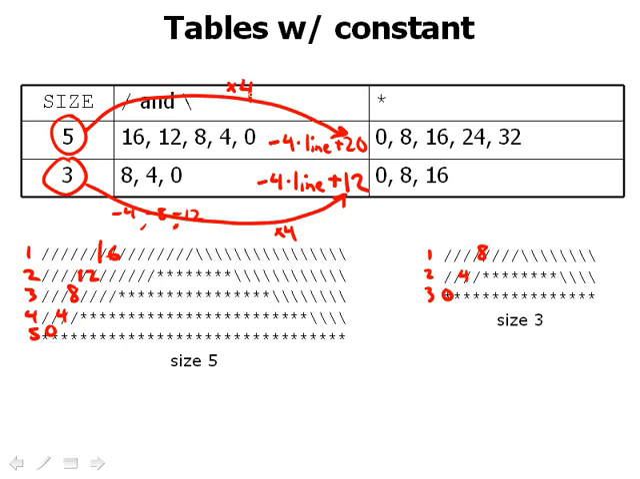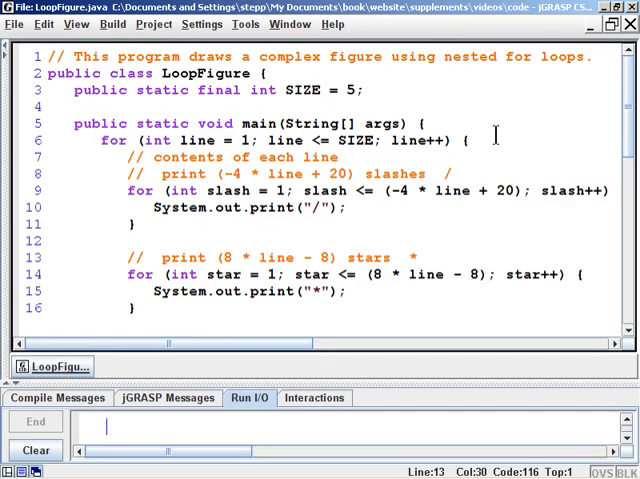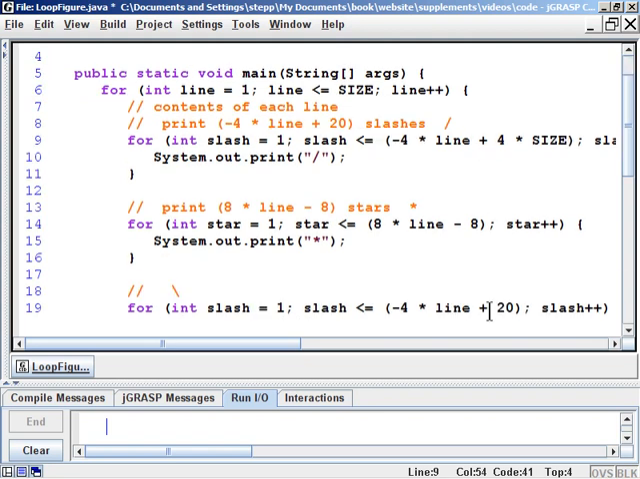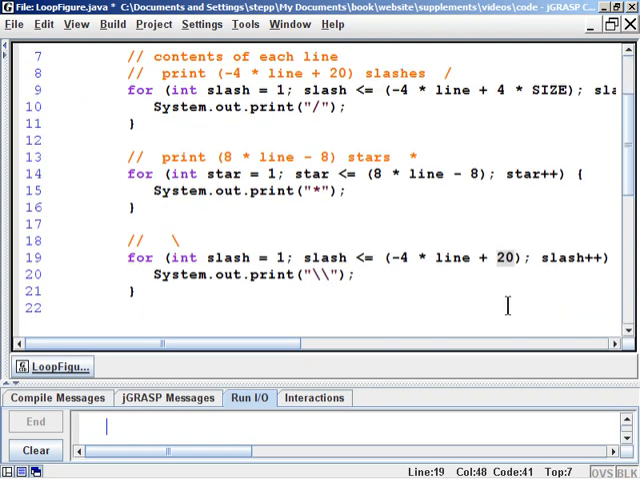So if we want a general expression that would work for any size, the expression that we're looking for is -4 times the line number plus 4 times the size. That's the expression that we're going to need to use. So we're going to make a change in our code here that says instead of 20, something like 4 times size. And that's also used here for the number of backslashes, 4 times size instead of 20.